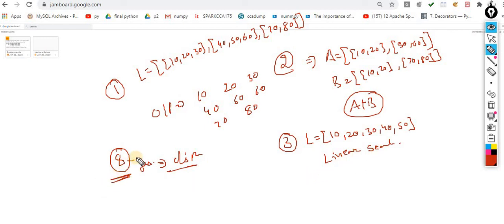Now how will you perform this? For performing this concept, what you have to do? You have to check this 8 with every item. Whenever this 8 is matched with your item, at the same time break the loop, and you have to print the index for the same.